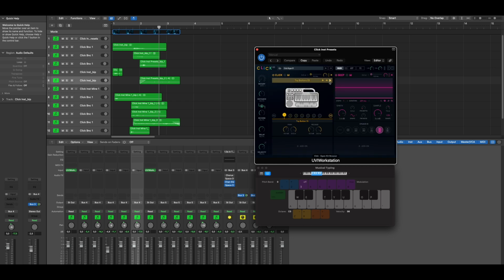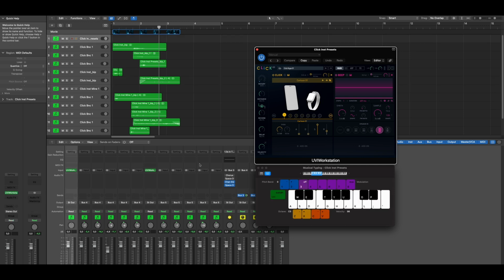One of the best features is the advanced randomizer, which lets you randomly generate entire patches or subtle variations. Perfect for getting out of creative ruts or finding unexpected textures. Click's synthesis engine is perfect for generating bleeps, zaps, and sci-fi tones from scratch. Let's check out some of the presets.